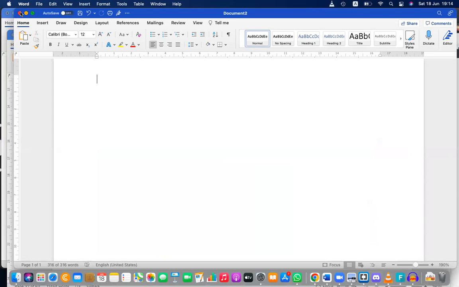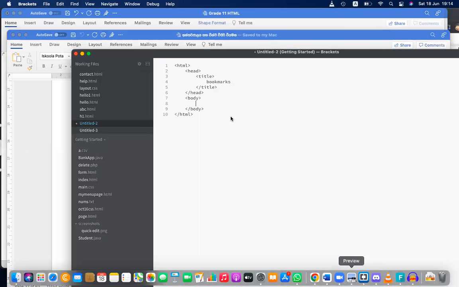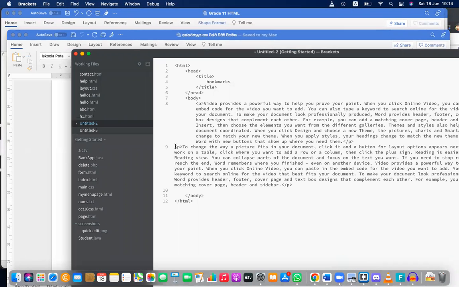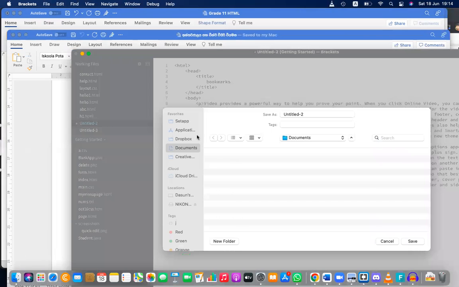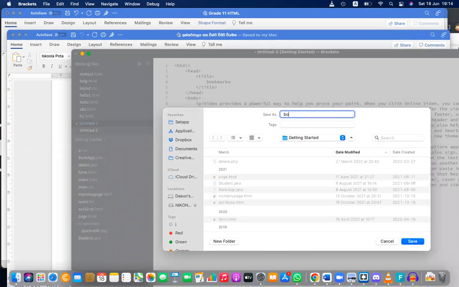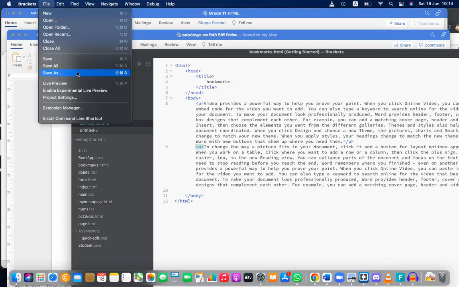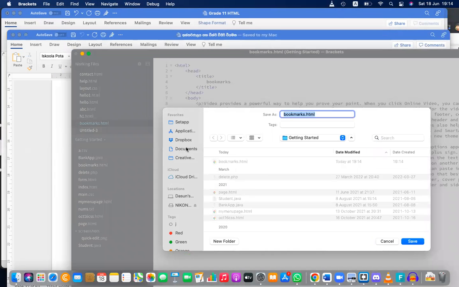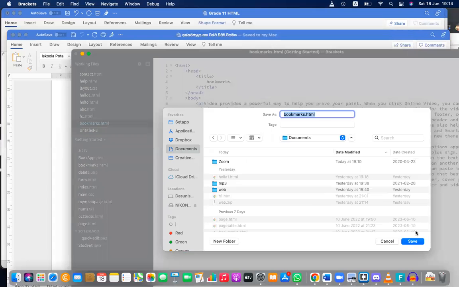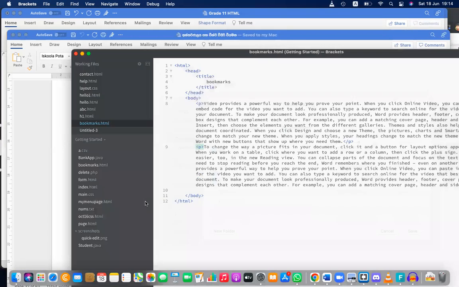This is a lengthier paragraph. I'm going to copy it. Let's go there and paste this paragraph. There are 2 paragraphs now. Let's save this as bookmarks.html, File, Save as bookmarks.html in documents. Okay, let's open it now.